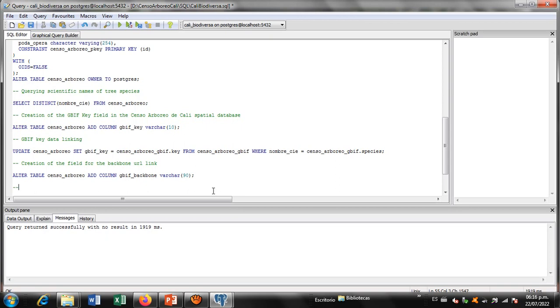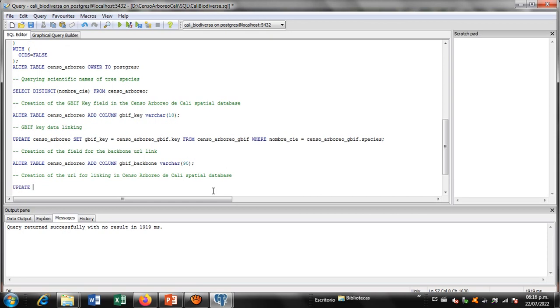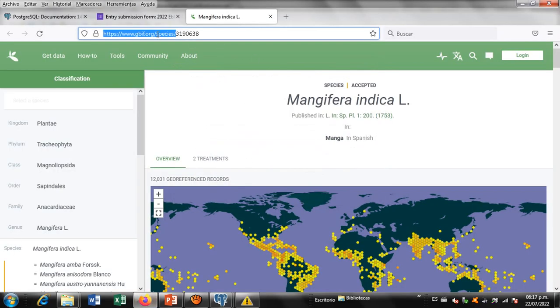Now we are going to create the URL within this column by concatenating the basic URL of the GBIF API with the unique code of the GBIF backbone for each species to obtain the specific URL for each taxon. Each taxon within the Censo Arboreo database, and link or unify the information of the Censo Arboreo de Cali with the GBIF backbone tool. We update the Censo Arboreo table and define the data contained in the GBIF backbone field or column, copying the URL that we see on the screen.